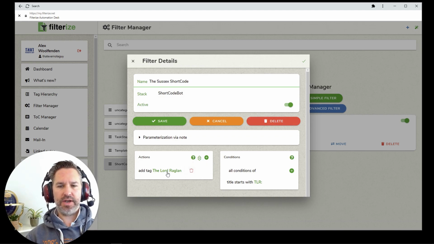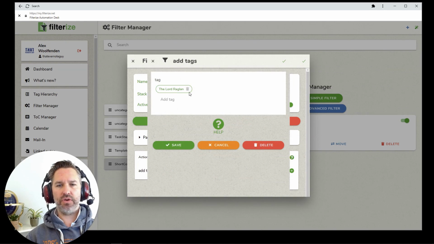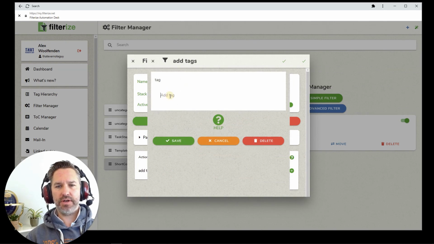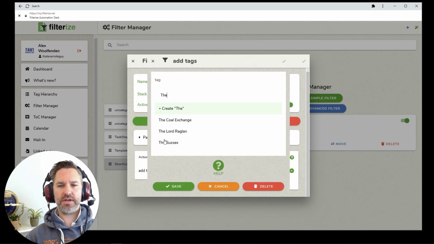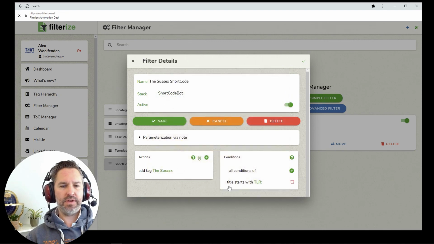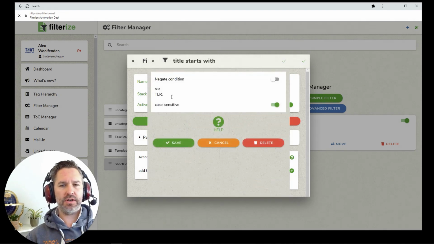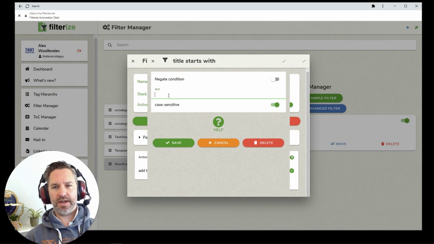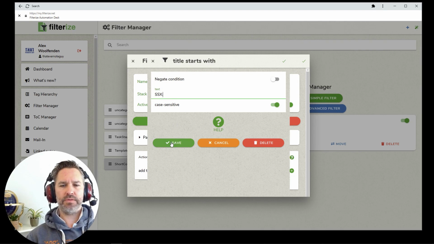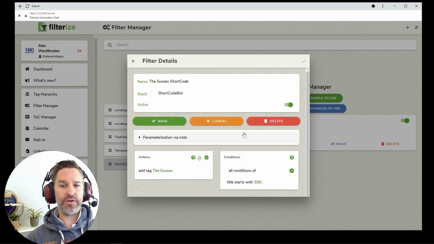And we click down here, and the tag we change, just click on the Lord Raglan, delete that one, put in the Sussex, save, and condition, click on starts with TLR : delete that, SSX, I'm sure that's the one I used, : save. Another bot or another instruction built for ShortCodeBot.